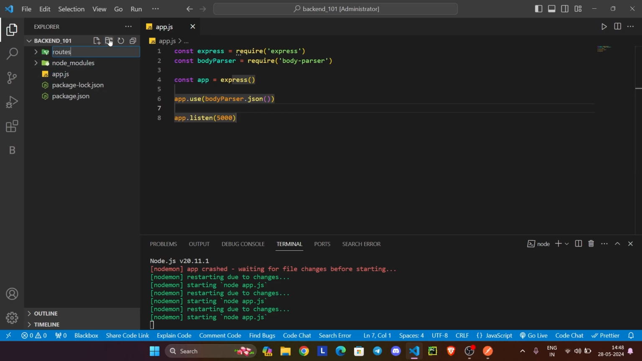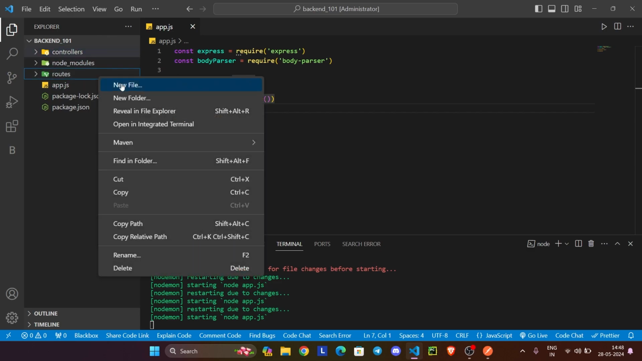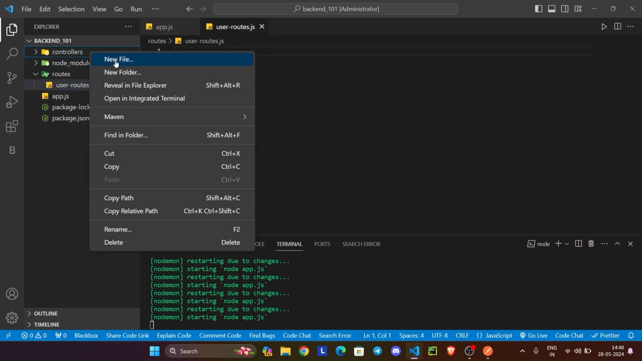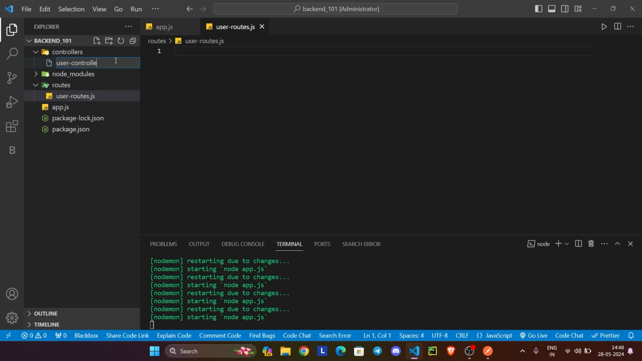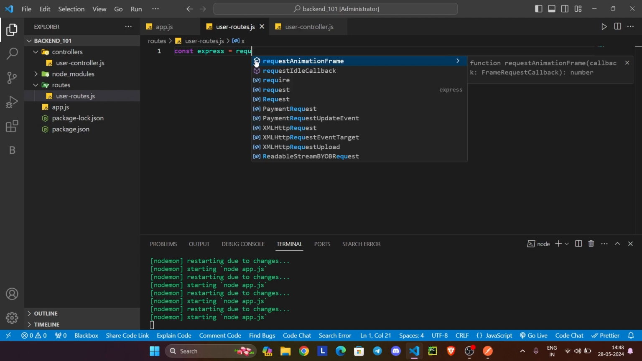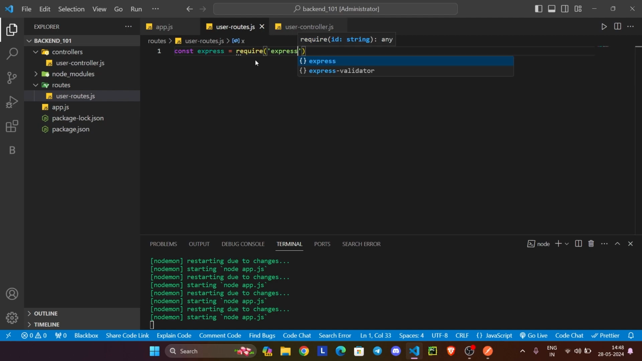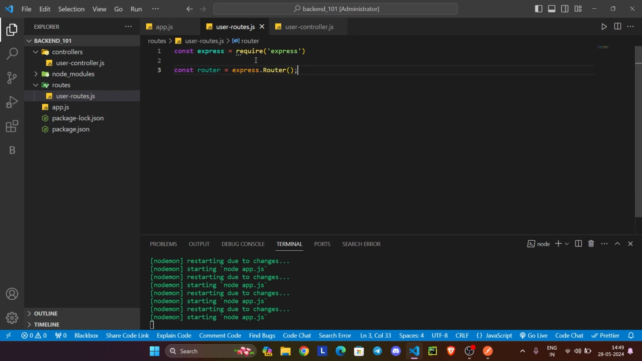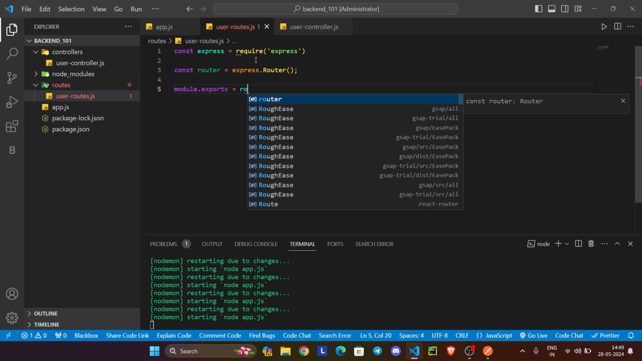We will now create two more folders, one to contain the routes and the other to contain the callback functions to handle API calls. In the user routes.js, create an instance of Express and a router which is assigned to the router method of Express. We will now export this router so that we can use it to handle our API calls.